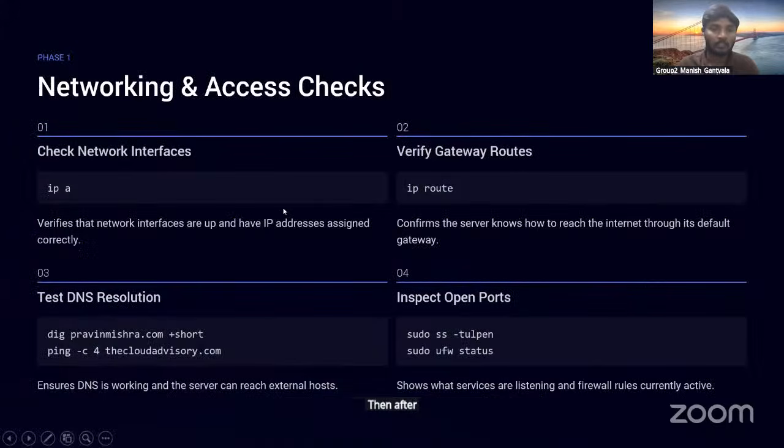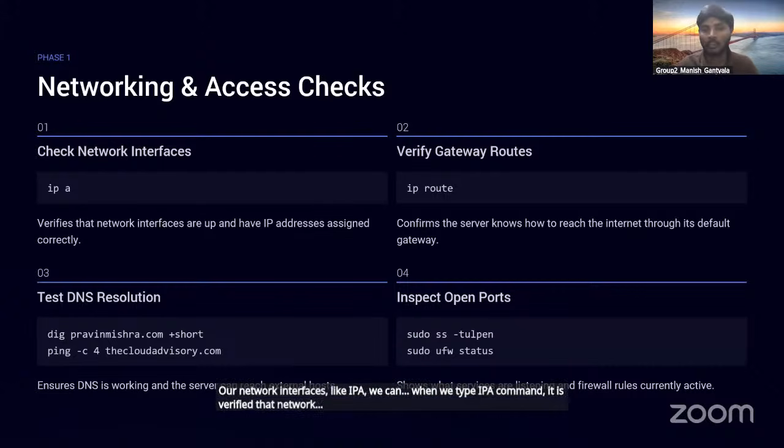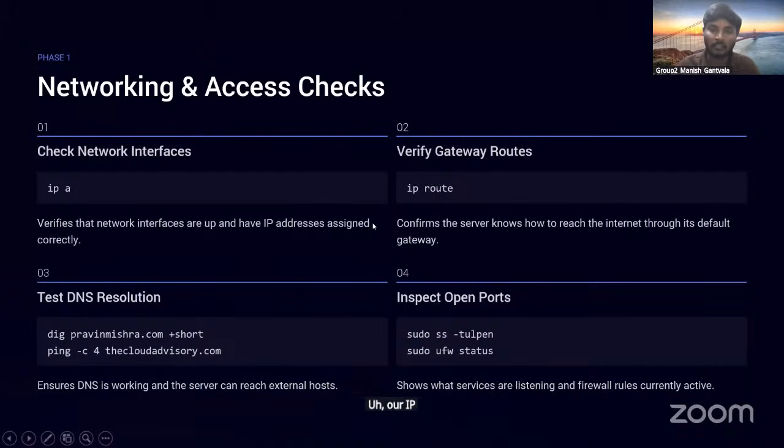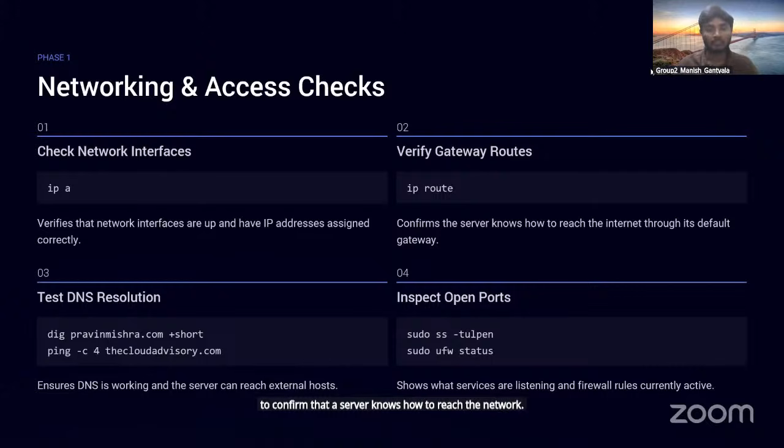Then after that, we have phase one, networking and access checks. In networking, we can check our network interfaces with ip a. When we type the ip a command, it verifies that the correct IP is assigned and that the assigned IP is working, so the IP won't have changed. After that, there is a command for the gateway, ip route, to confirm that the server knows how to reach the network through its default gateway.